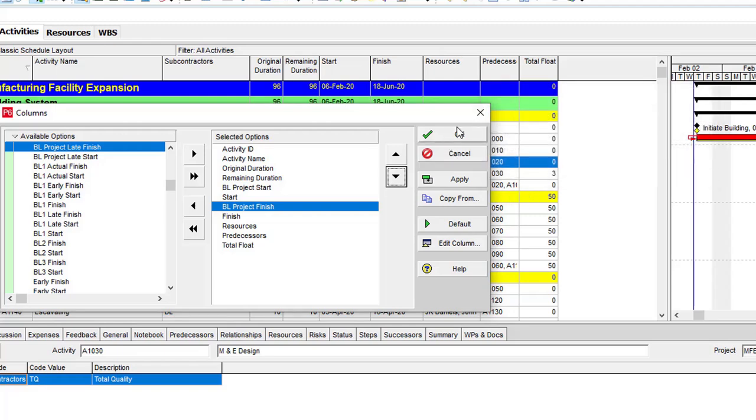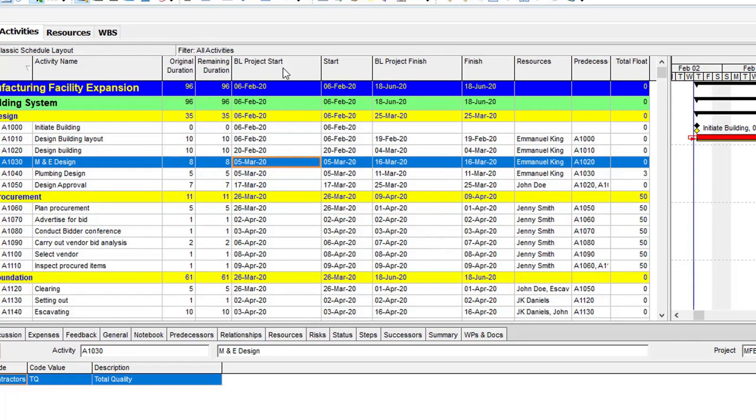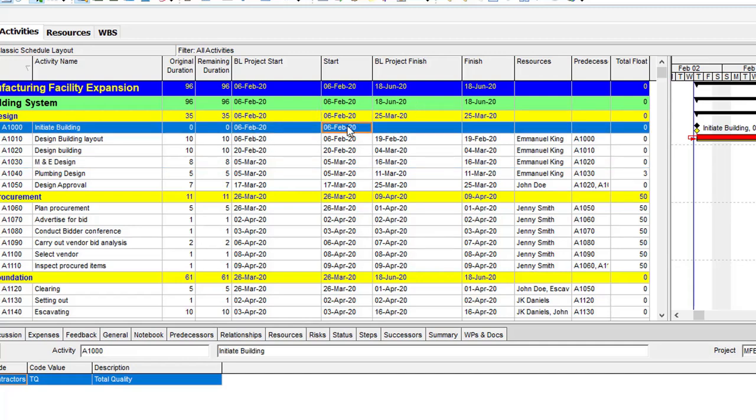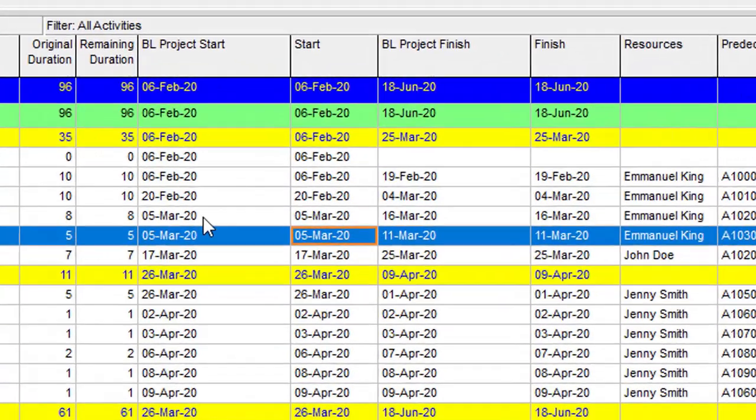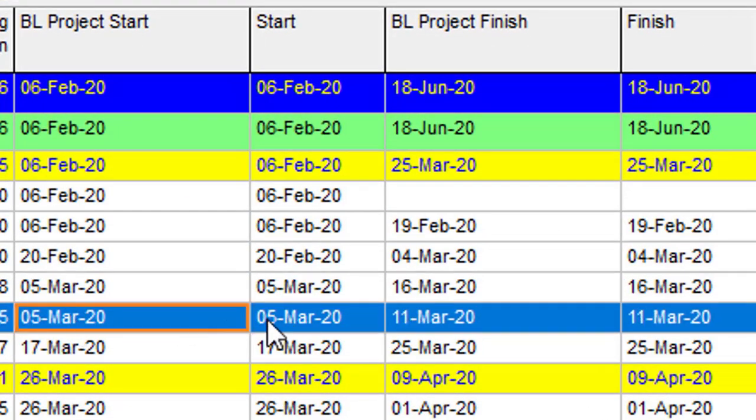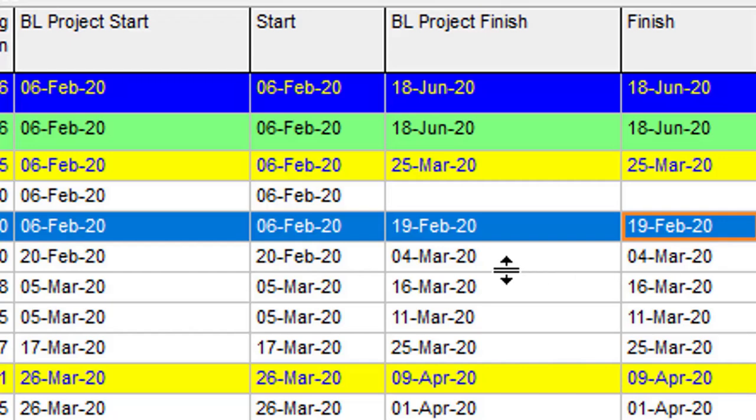Once you've done that, you can click on OK. So you have your BL project start and your BL project finish. If you take a look at what is happening at the moment, you will notice that the dates are the same for the start. Don't forget, this is a milestone, that's why it doesn't have a finish date, because milestones have 0 duration. Other than that, the BL start and the start are all the same date, and in your BL finish column and finish column, the dates are exactly the same.